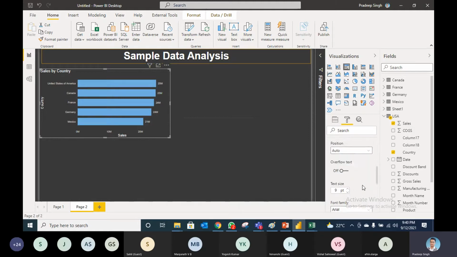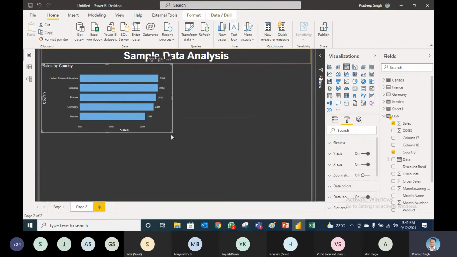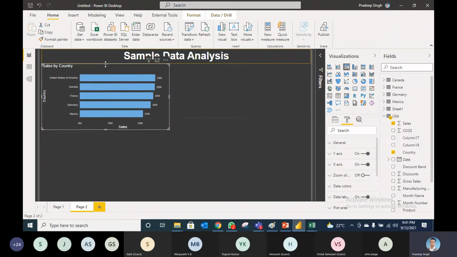Okay, so there are various other options, guys. You can play around with it. I'm not going into very much detail. That is up to you, up to your organization's color standardization. But yes, this is my first visual. Okay, so this is a bar chart. Does that look fancy or not?